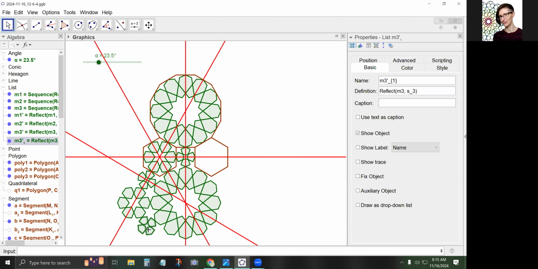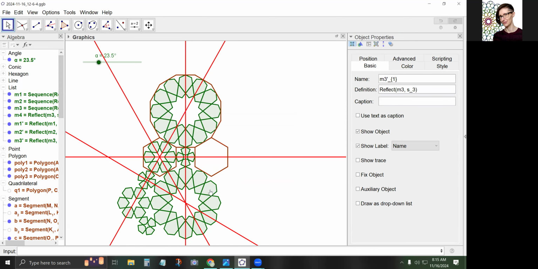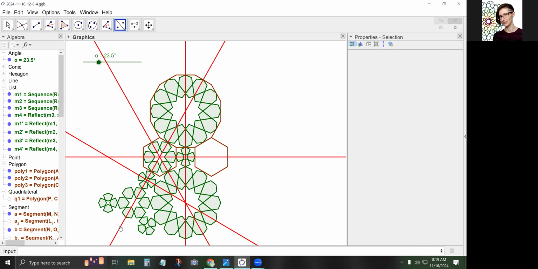Some of them have weird names. So this one's M3 prime underscore 1. I'm going to rename that as M4. And I need to do one more little thing because this guy is going to have a left and a right hand version. So I'm just going to reflect it like that. And you'll see why in a second. So I want everything except M1. So that's M2, M3, M4, M1 prime, M2 prime, M3 prime, and M4 prime.